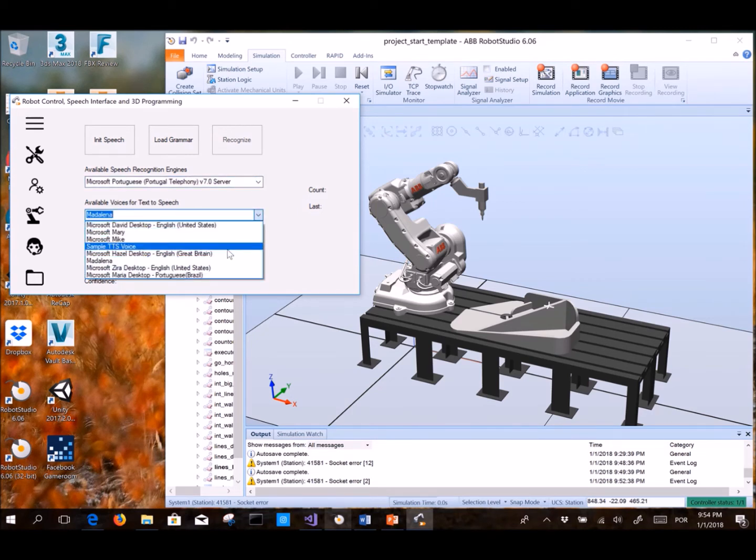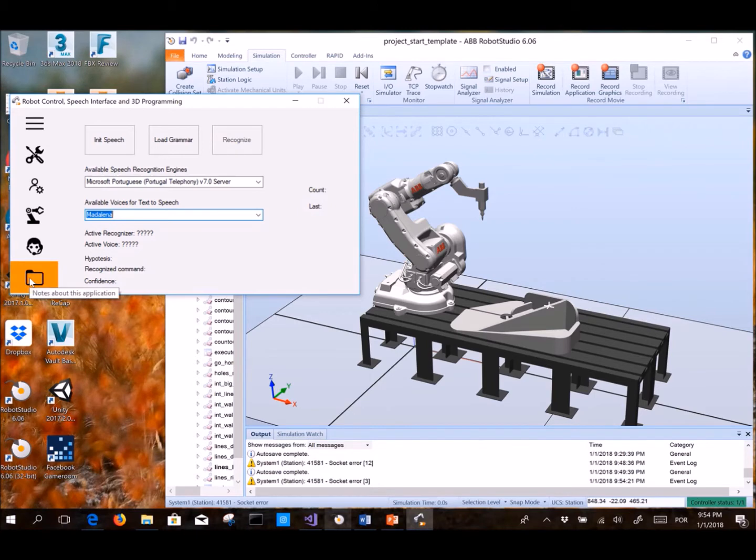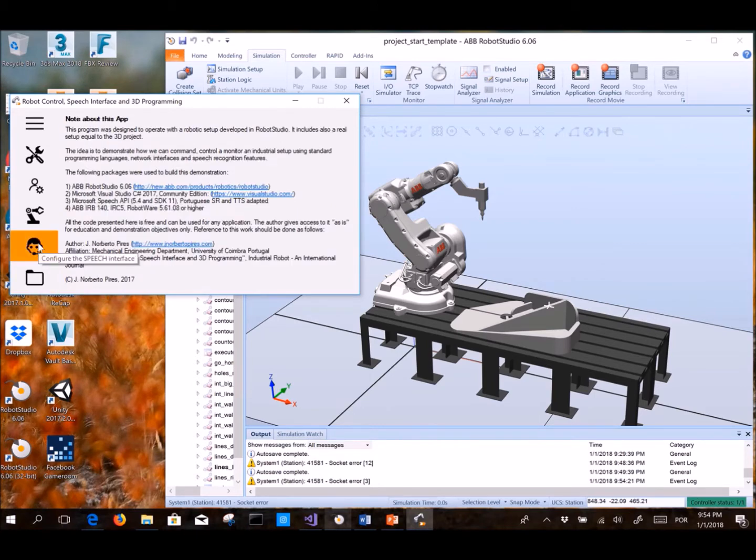I use the standard Windows voices, and also a Portuguese one to allow this to speak in Portuguese. The application informs you how it is handling the speech interface, what is being recognized, if a command was recognized, and with what confidence. I only allow a message to be sent to the robot if the confidence is at least 70%. So this is the basic interface, and this is a help window just to give you some information.